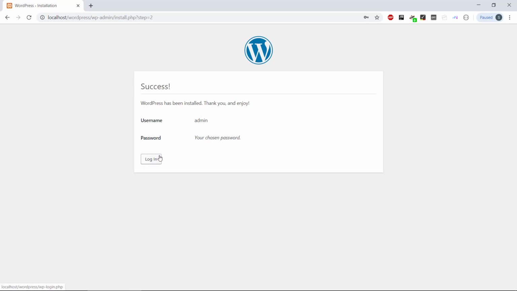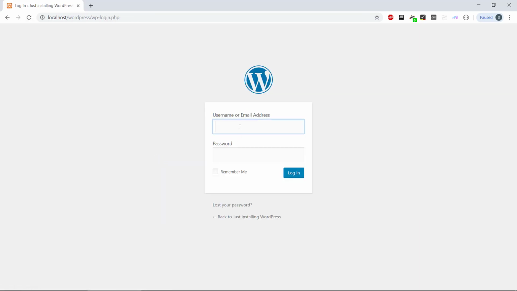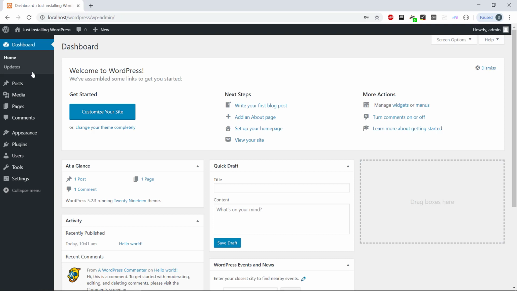That's cool. So let's log in and provide admin and the password here. And we have a brand new WordPress that you can work on for making websites. Alright, that is pretty much it.